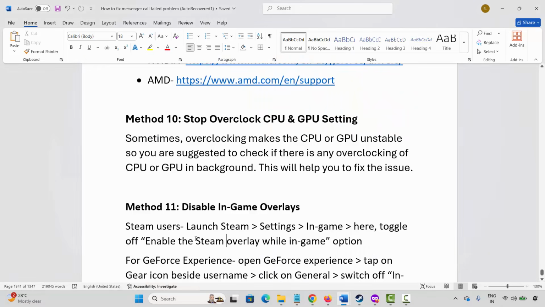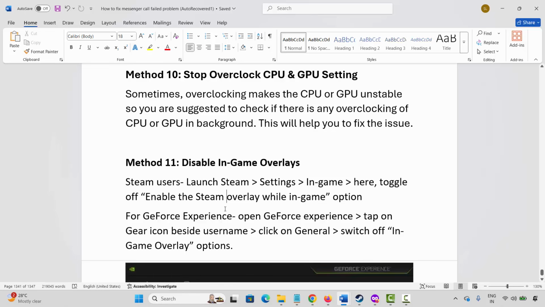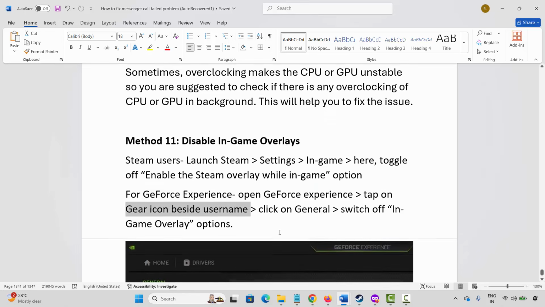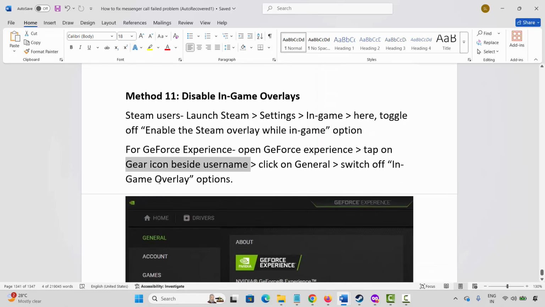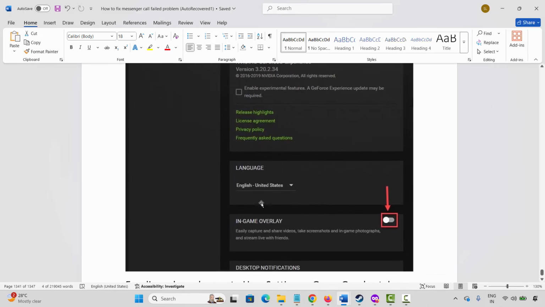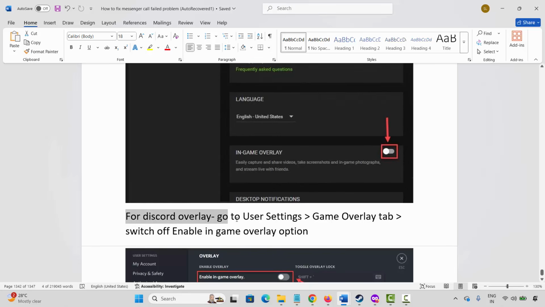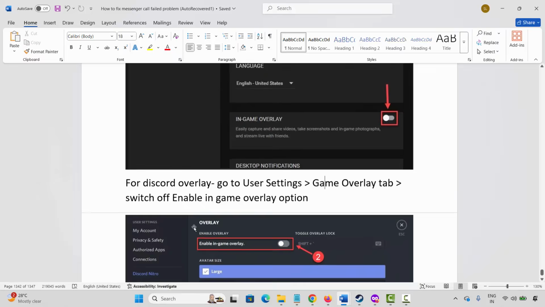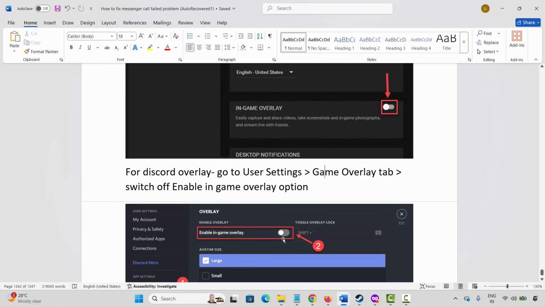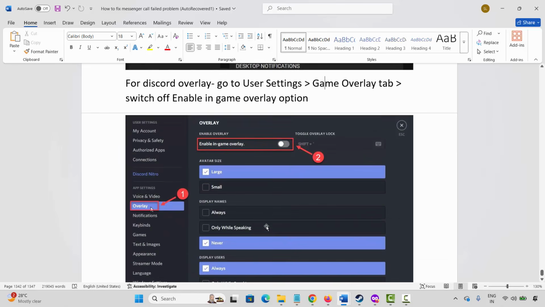For GeForce Experience users, open GeForce Experience, tap on gear icon beside username, click on general and here switch off in-game overlay options as shown in the image over here. For Discord overlay, go to the user settings, game overlay tab and here switch off enable in game overlay options as shown in the picture, and after that try to launch the game and check.